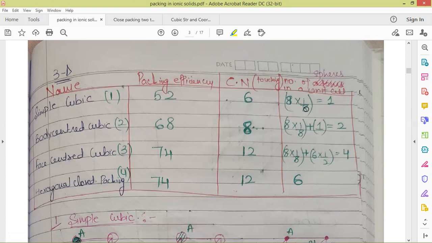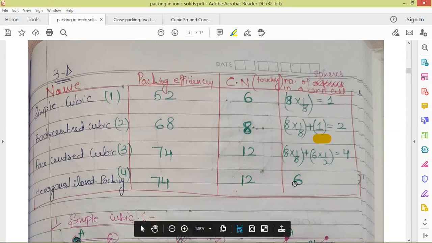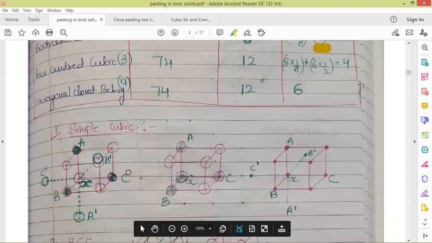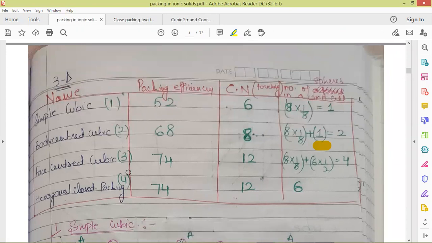So far we have also discussed the number of spheres in a unit cell. For simple cubic, the spheres are just present at the corners, so each corner contributes 1/8 in a unit cell. So 8 into 1 by 8 is going to give us 1. For body center, we have also discussed this. It is 8 into 1 by 8 from the corners, and 1 from the body center. So the total is 2. And for the face center, we'll discuss this when we discuss the structure of these two systems. So I think that is it for this video. Further we'll proceed with these two systems in the next video.